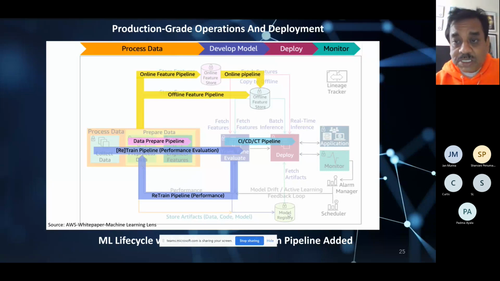Doesn't matter, it's your choice. But so this is a whole process. So: process data, develop model, deploy, and monitor. This is the whole gamut of model deployment, data processing, and all kinds of AI ML job.